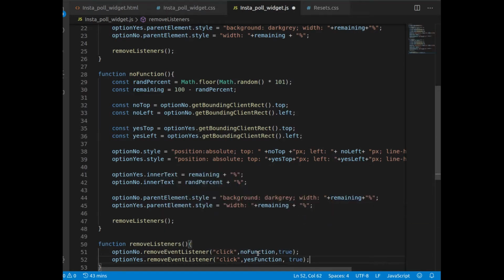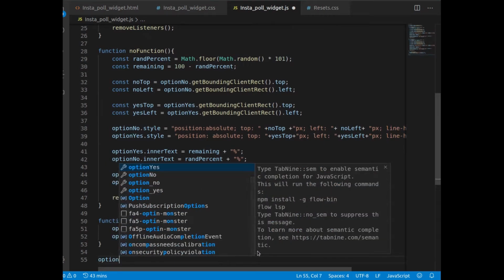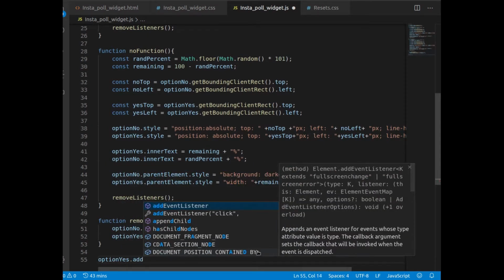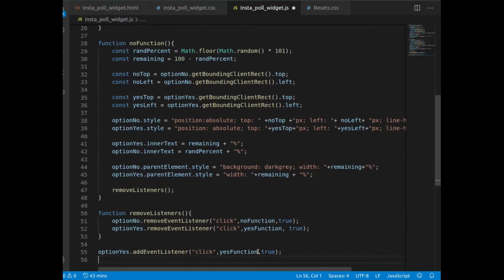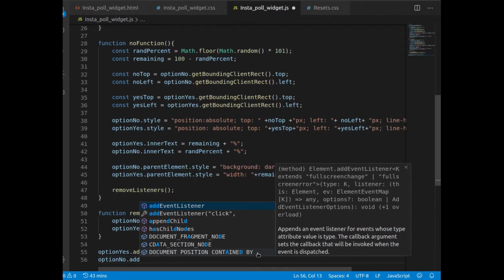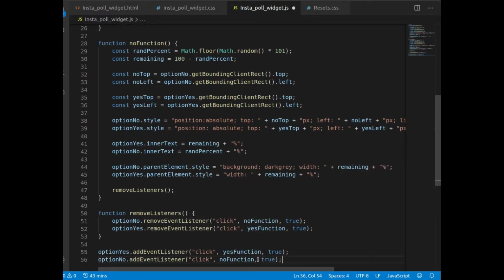Now the only thing left is to add the event listeners themselves. So you gotta add an event listener to yes and no. One thing we have to note here is that both addEventListener and removeEventListener will need to have the same arguments for useCapture. Unless we use that, the removeEventListener will fail silently and the user will be able to click on the options again and again.